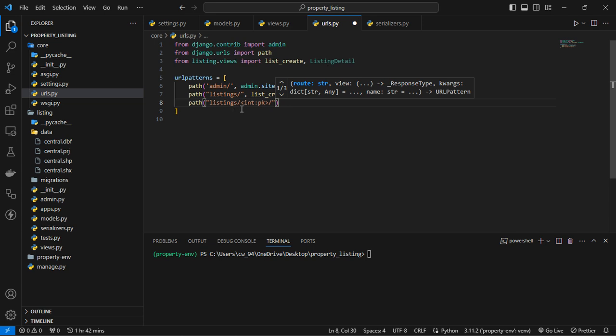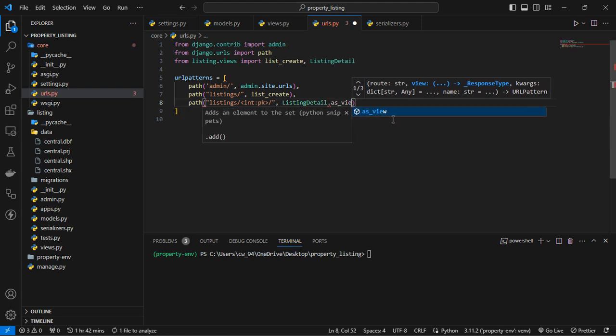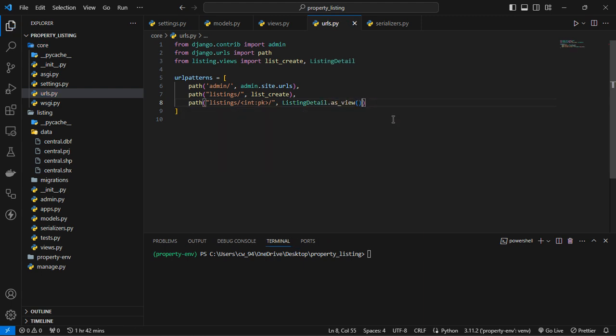So you use it like this. I'm tempted to call them greater than, less than symbols, although I'm not sure. But yeah, you just put your data in those angle brackets. I think they're called angle brackets, not greater than or less than. Yeah, so I can also do listing detail dot as view. I have to do that. I think we're good.